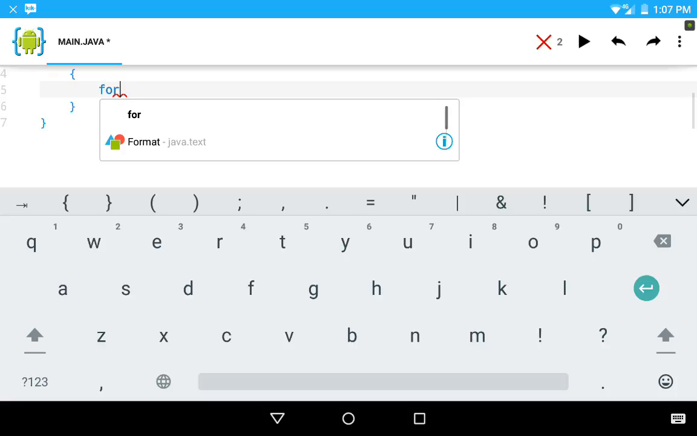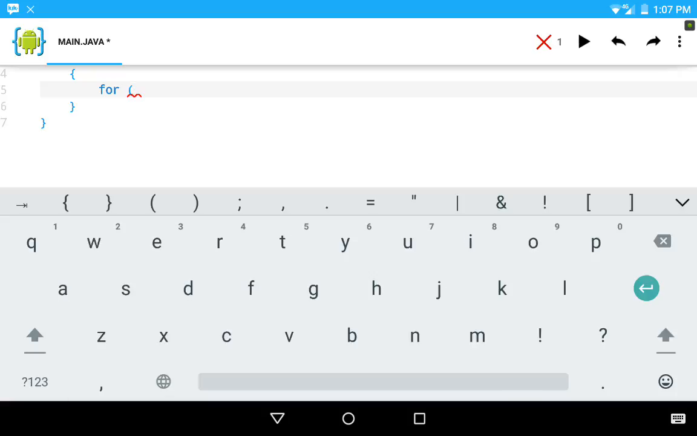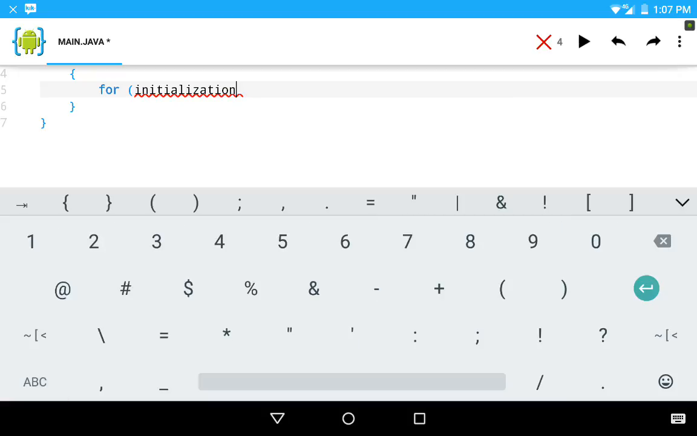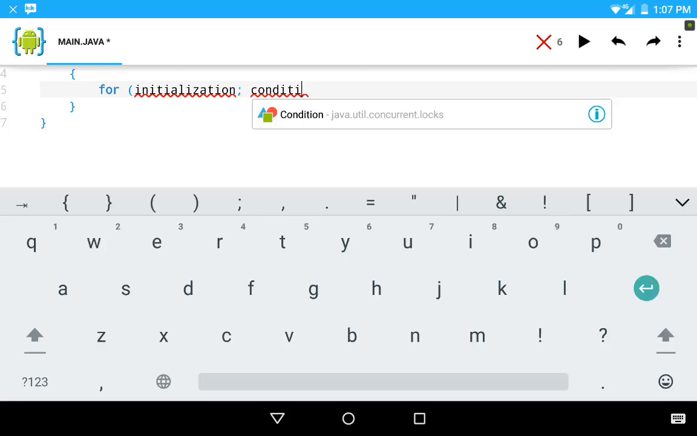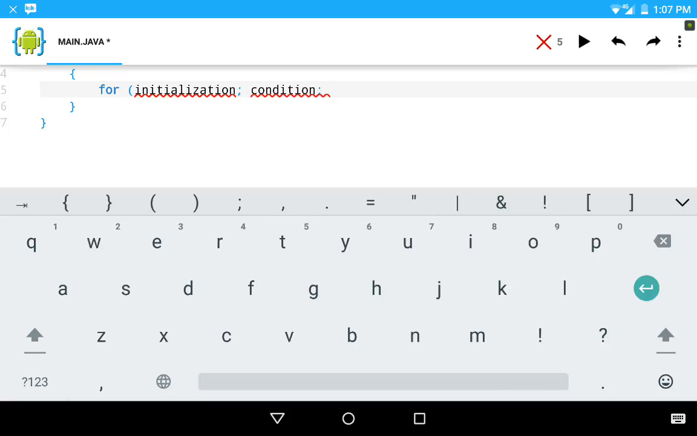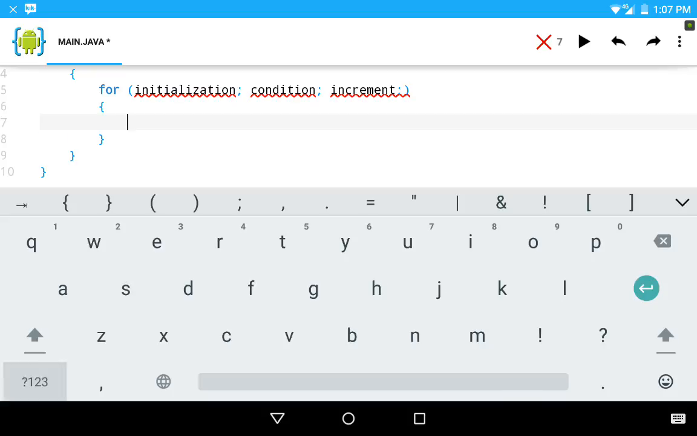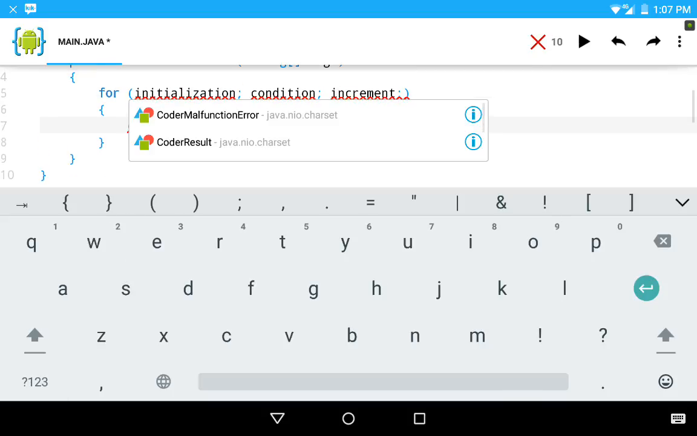So first of all, you type for, of course, and you put in parentheses. Before I actually make one, I'm going to show you the parameters. You have your initialization parameter, your condition, and then your increment. And then you have your code that's executed here, right?